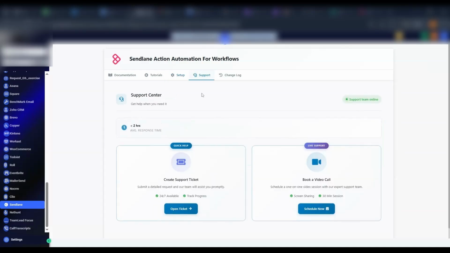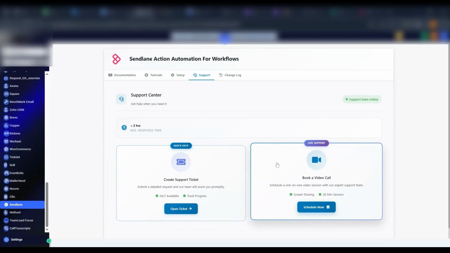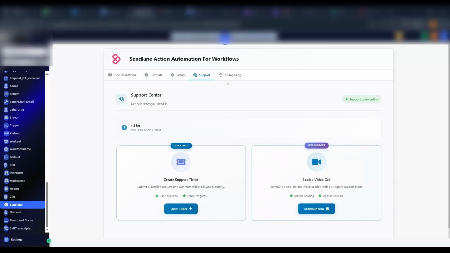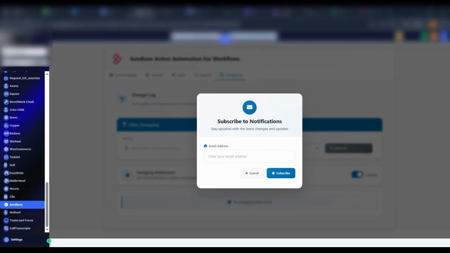The next tab is the Support tab, where you can create tickets or book live calls with our support team in case you have any issues. And finally, the changelog tab, which keeps you updated on any changes that have been made in the application. And you can also receive notifications each time a change is made if you toggle this on, fill in your email address, and click on subscribe.